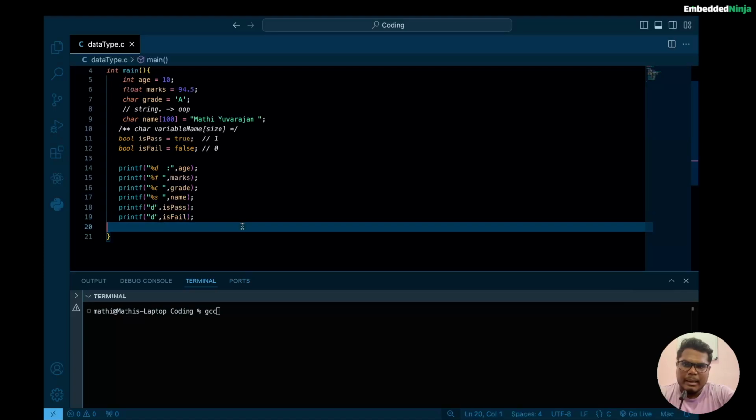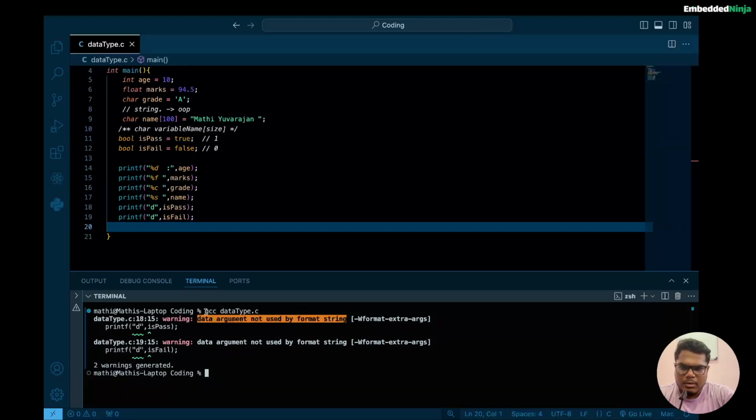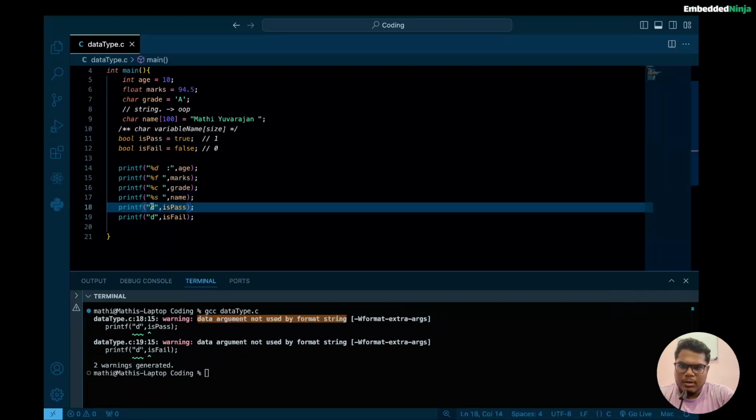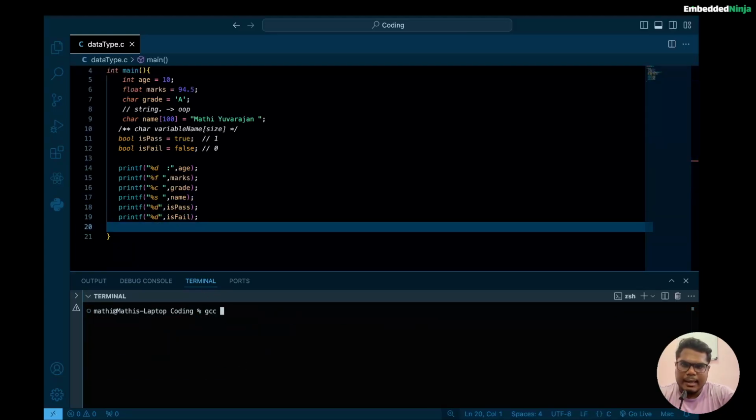So I'm just going to compile my particular C program. So gcc and then give the file name. Here my file name is datatype.c. Yeah, currently it generated some compile time warning. We'll see what it is. So data argument not used by format string. Okay, I forgot to mention the ampersand symbol, so it's giving the error. Okay, my bad. So let's again compile this particular file.